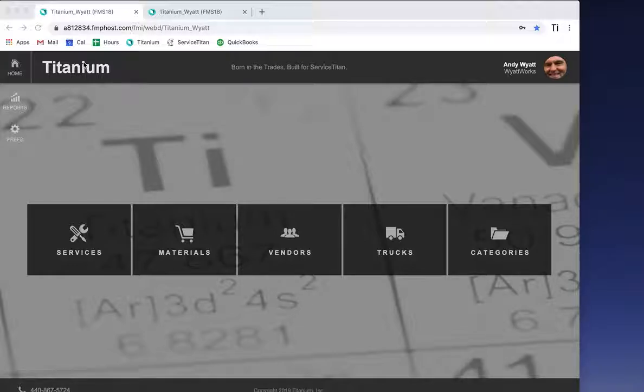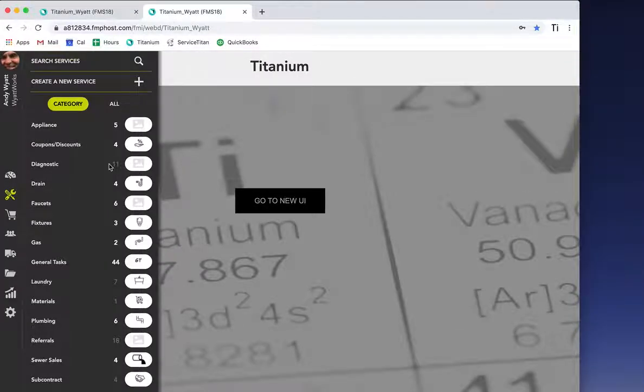Titanium is a back-end utility that connects directly with ServiceTitan and allows you to edit, create, and basically control your price book. Let me show you how it works. On the left-hand side, we have services for a plumbing company.